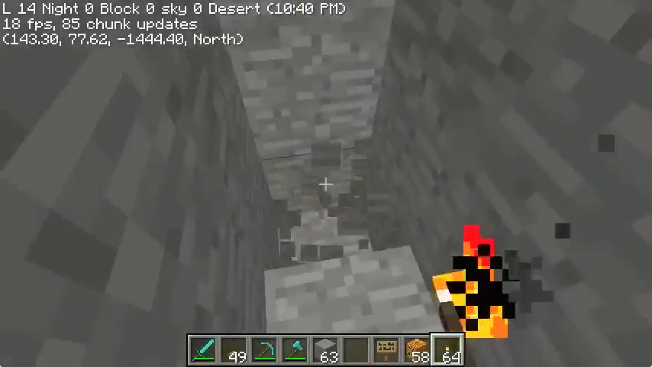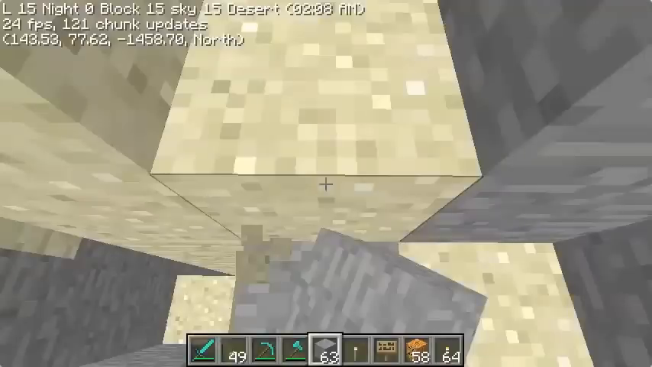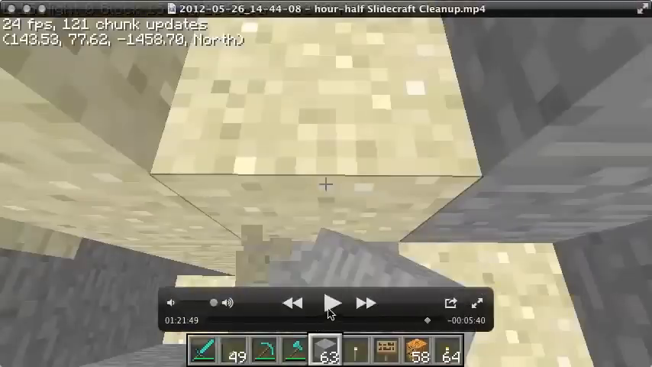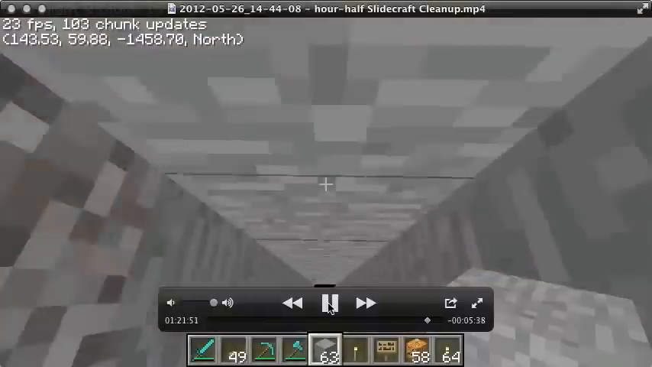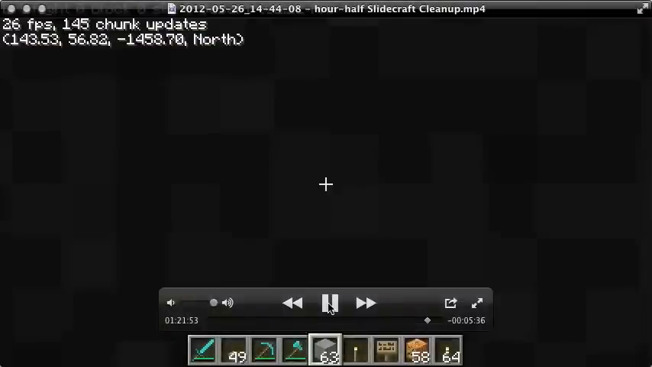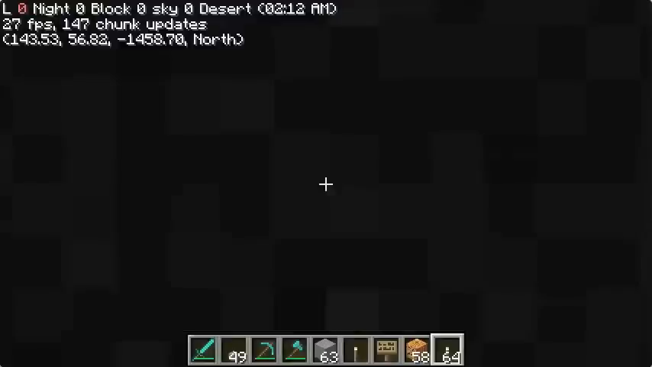That seems familiar. And one last example of why this is really bad. Again, I'm in creative. I'm just playing around on that same staircase. Watch this. I'm at 77. I'm now at 56. And that was trying to activate flight mode because I was in creative.